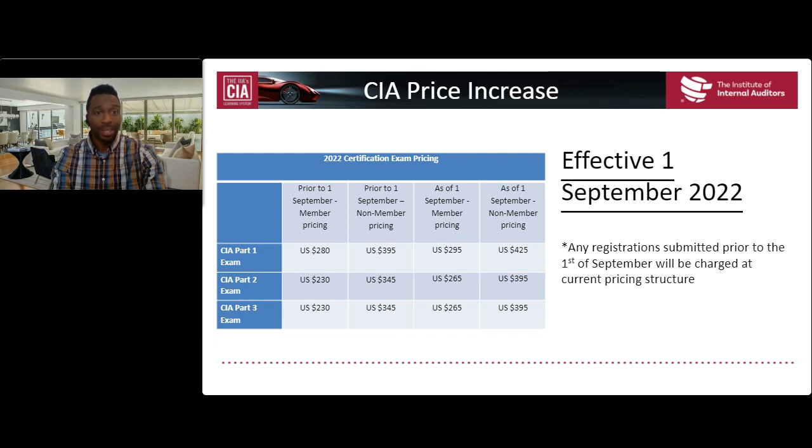Non-member pricing is, I would say, substantially higher: $395 for Part 1, $345 for Parts 2 and 3. This is the current pricing if you were to register today. The application is $115 for members and $230 for non-members. As of September the 1st, that price is going to increase for Part 1, Part 2, and Part 3.